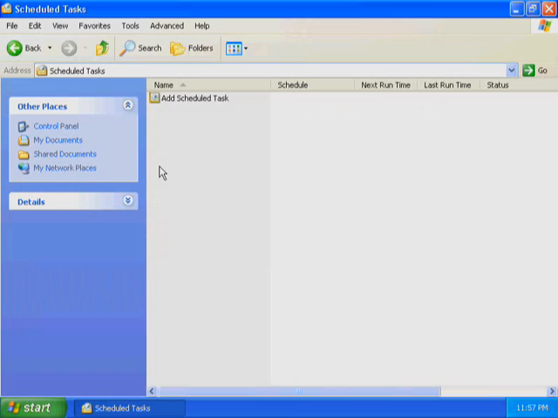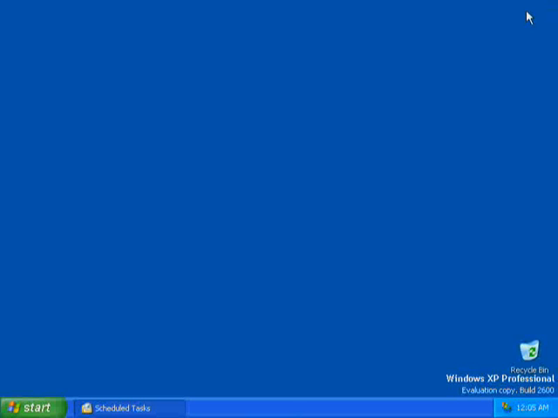The option of automatically deleting a task after it finishes is useful for cleaning up after tasks that need to run only once. Close the Scheduled Tasks folder. This completes this demonstration.